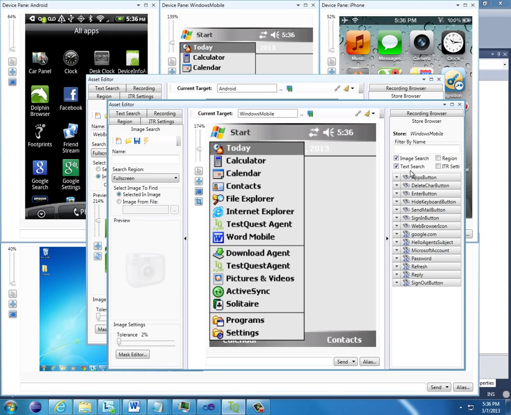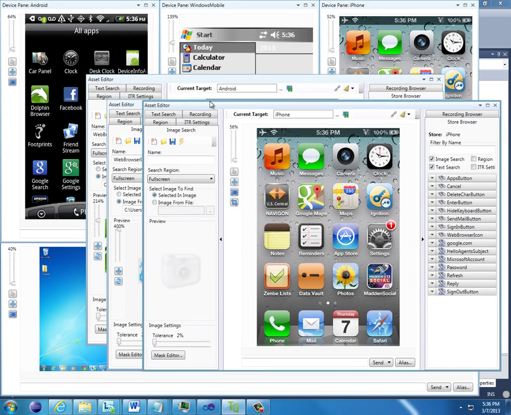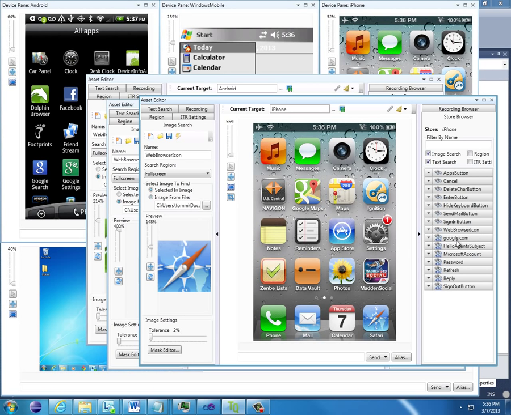For Windows Mobile, I still have an Apps button. That's just going to be my start menu. And I've also defined an asset called Web Browser icon, just like my Android. In this case, it's going to click on the Internet Explorer icon. Now, iPhone, a little bit different too. In this case, we still have Web Browser icon, but it's going to click on Safari instead.